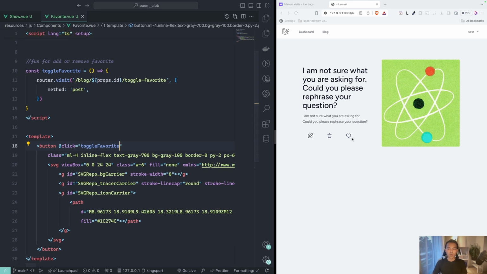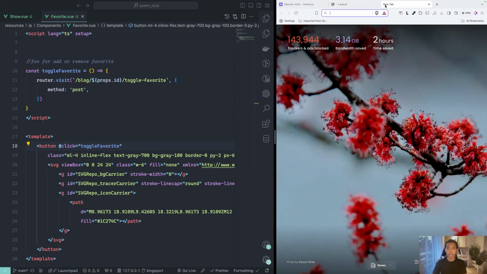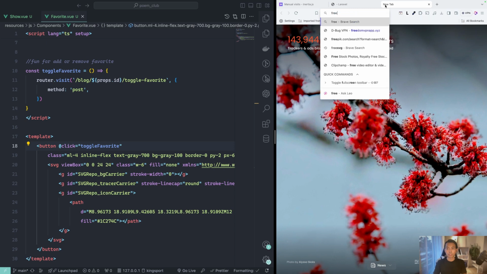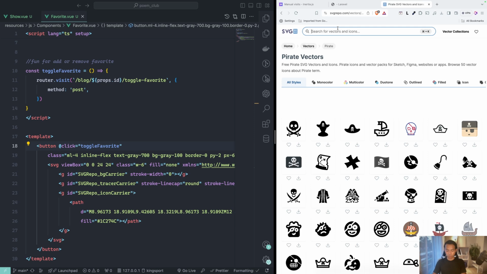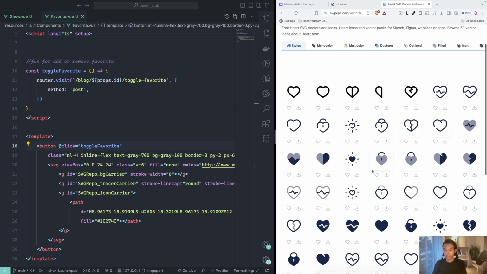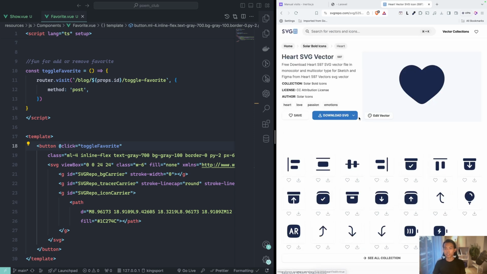So right now we have to show the visualization to the customer or to the client. When he clicks, the icon will be changed. For that, it's very straightforward. We will go and grab the SVG repo. Inside it, we will use the heart. That heart, we will use the fade heart, right?